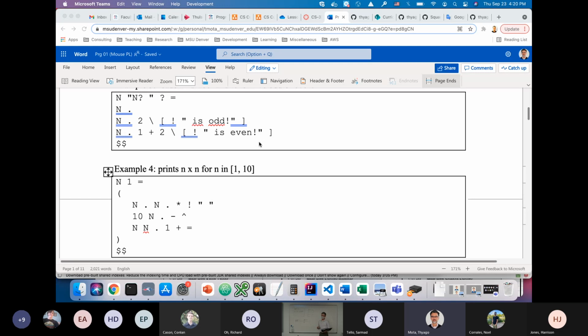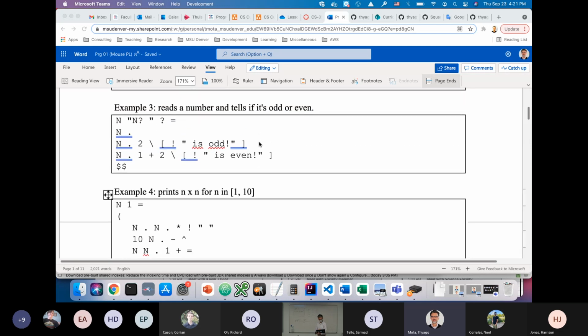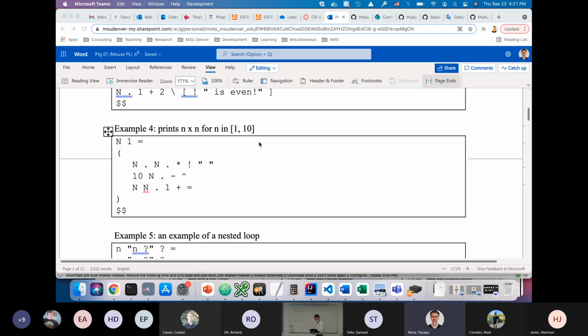Are you guys able to write some Mouse programs? No, this loop stuff, I didn't get that. The next example. Do you want to do example 4? Example 4 prints n times n for n in 1 to 10. Why don't you guys get a piece of paper and try to trace example 4 and see if you can figure it out? And then we will do it together.